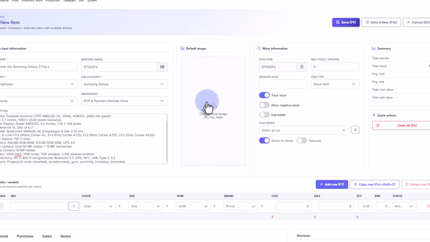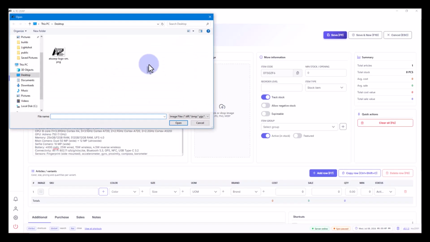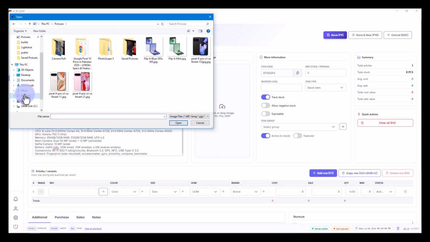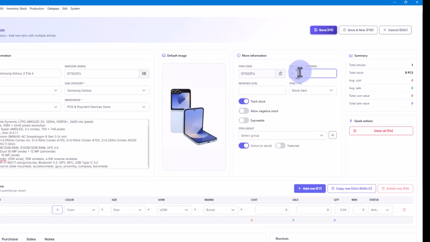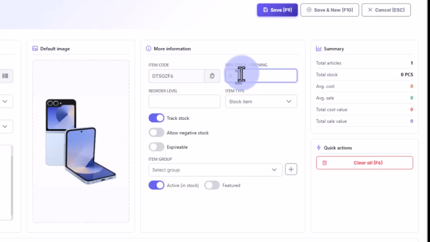Now let's add an image. This will be the main image which will show in your stock listing. So next, min stock. Min stock tells you when the system indicates the quantity is going to be minimized or going to be finished up. And then the reorder level is 5, and it's a stock item, not a service item.